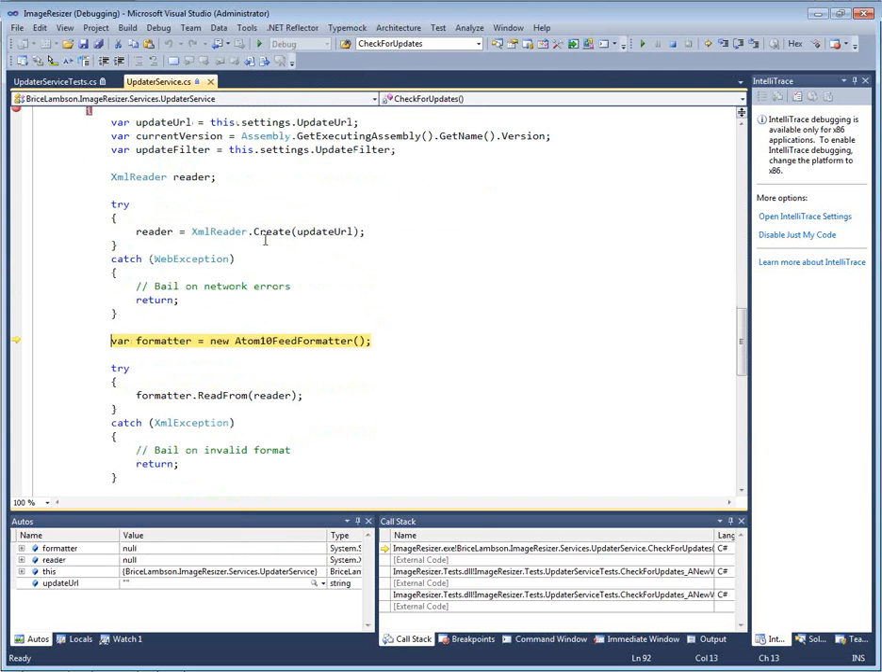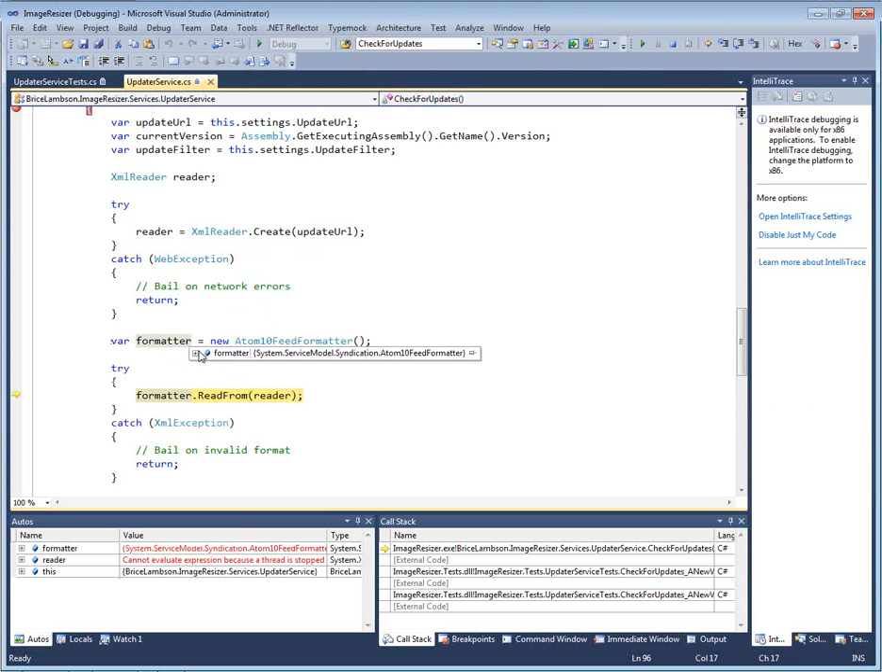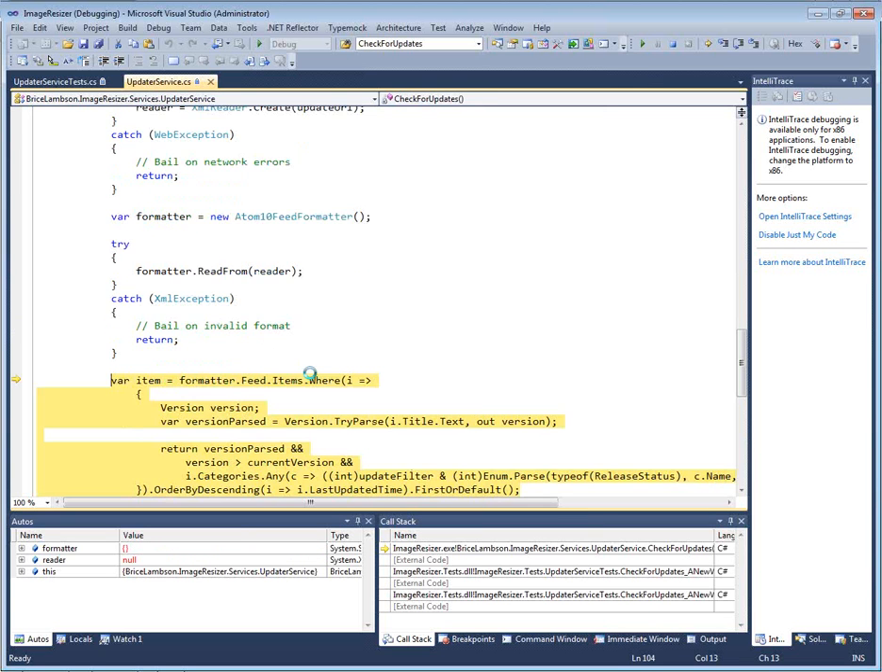Well, this call was ignored. Our formatter was, well, sometimes it doesn't work to view the data in the watch, but our formatter was swapped with a fake formatter from our test. So now it had read something from a null. This would throw an exception in a real scenario.